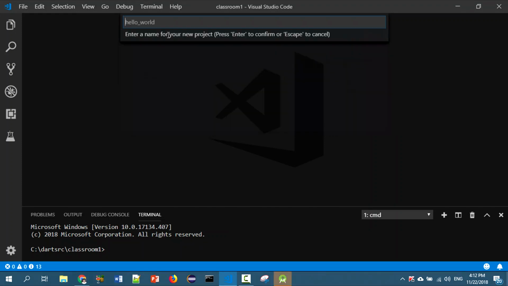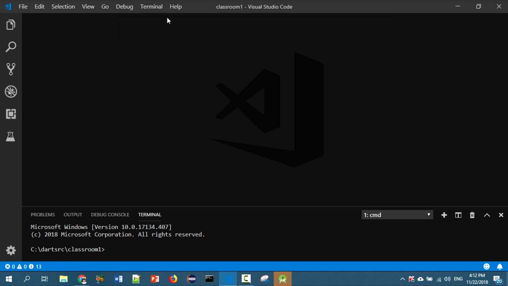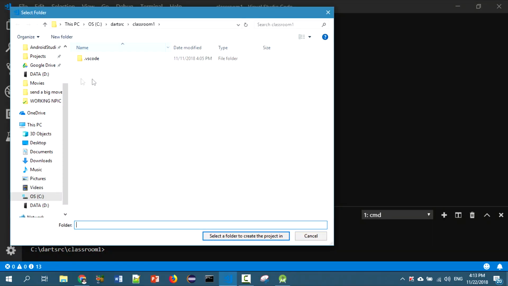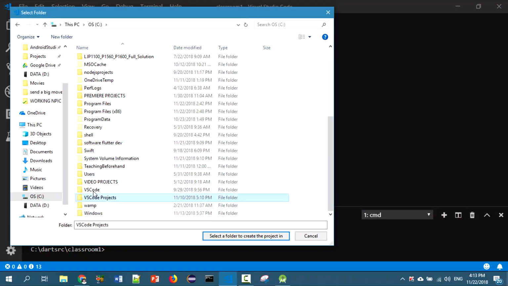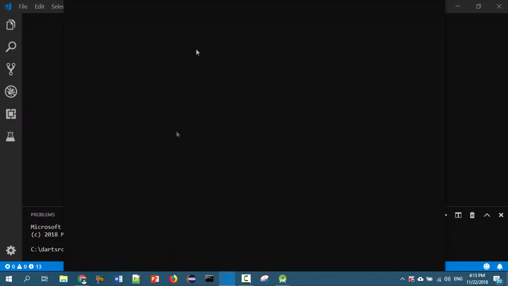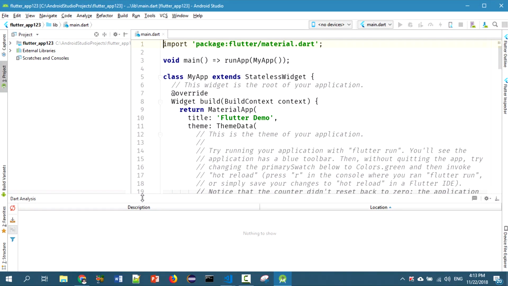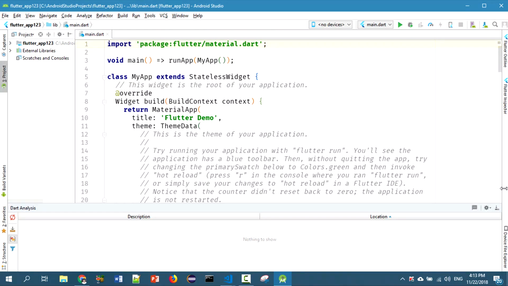So click on that and then you give a name. Now I will say Flutter app 1, 2, 3, the same one, but maybe VS Code for VS Code. And then you need to choose the folder. So here maybe I will use the VS Code project folder. Okay, so now you can see the project here.